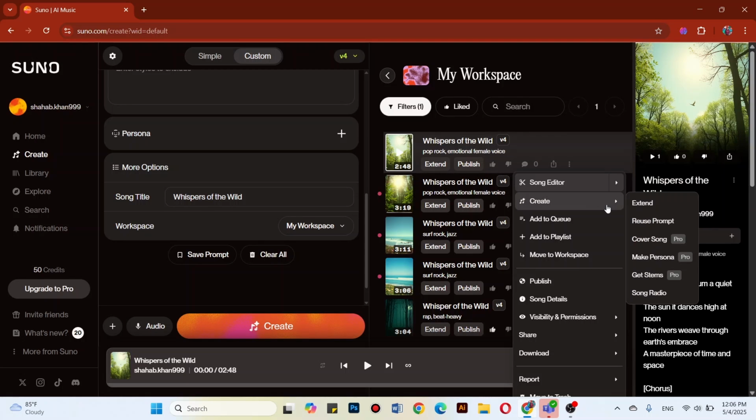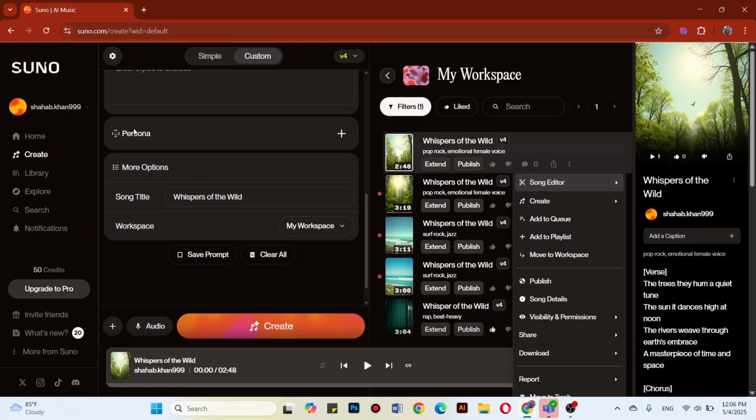It is very interesting. Now create option again: extend, reuse prompt, cover song. Make persona, custom song, radio. These three options are pro, but extend and reuse prompts are there. Again, you can see that make persona is a pro, and here persona you were able to create it. So it's confusing.